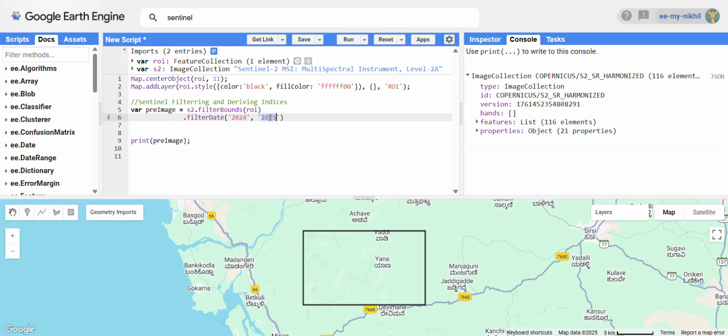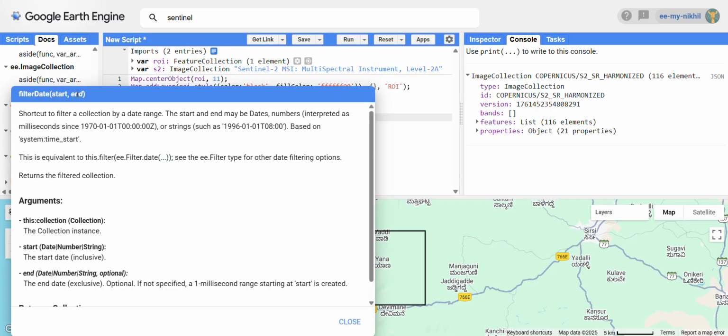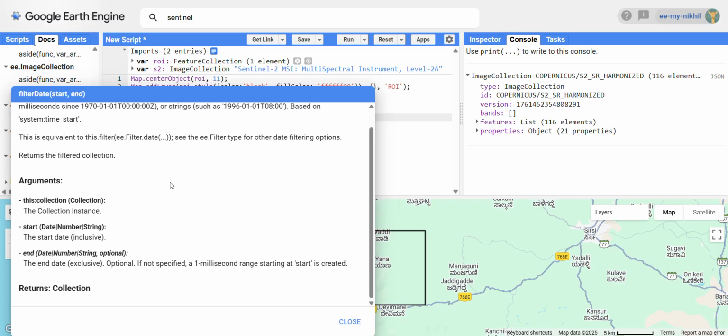So you may be wondering what's this 2025? This is an end date. If you go and check the docs for filter date, you will see that for image collection you have a filter date. It takes two arguments, start and end. The start and end dates may be in the form of a date in this form, and here you can see the end date is optional and it is exclusive. It means between inclusive and exclusive, the end date is exclusive. So whatever date you give, it is not included in your image collection.